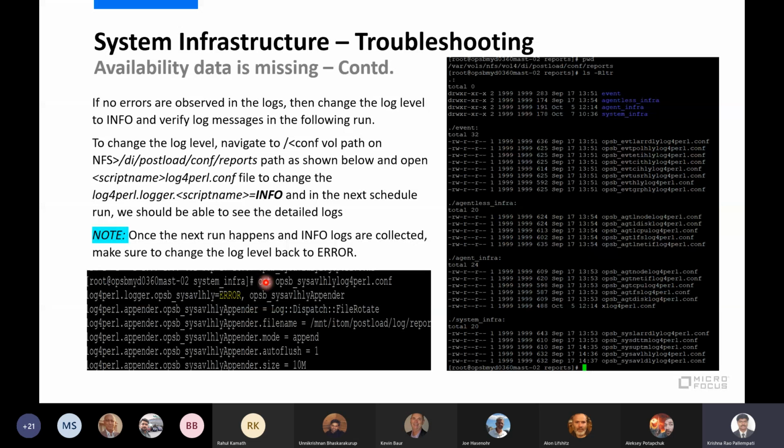If no errors are observed in the logs, then we need to change the log level to debug mode or info mode, so that you will get detailed logs. By default, we don't have debug mode, it's error mode. So we need to check in info mode, so that you will see more detailed logs at each step where exactly it failed.